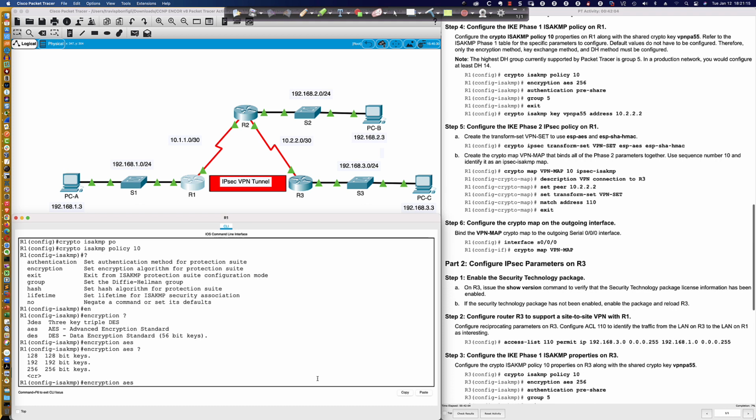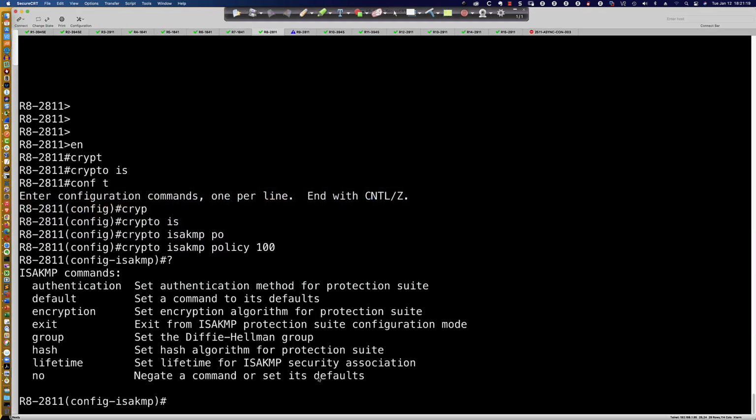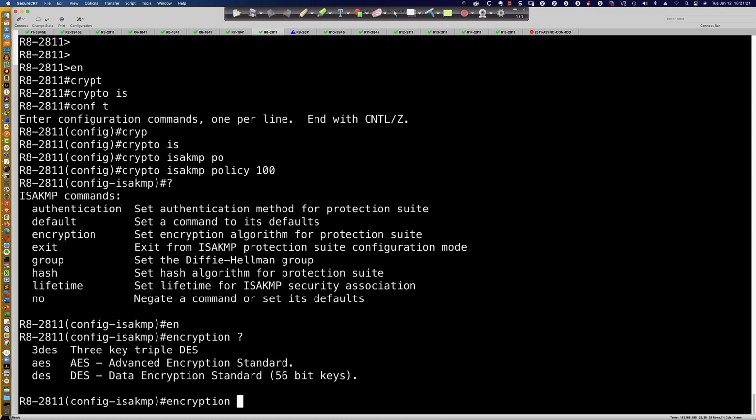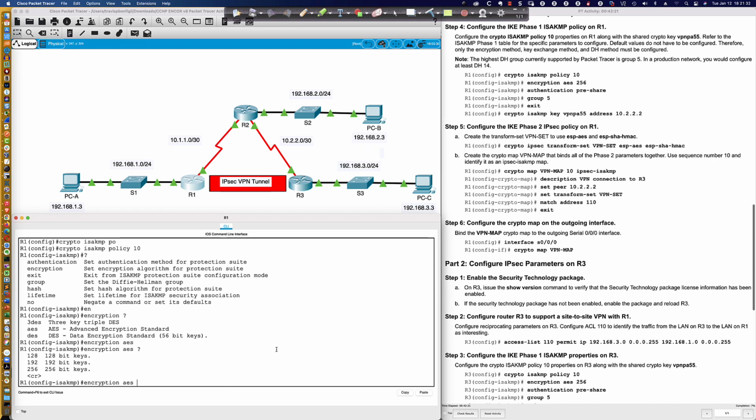Again, if you give your key to people, it doesn't matter how many bits you have in your key, it's not going to be too secure. So you can see here, if I say encryption AES, I wanted to do a question mark here, you can see it's the same thing. And this is 15.1 code. It goes up to 256 bit keys. And so we'll say AES 256.